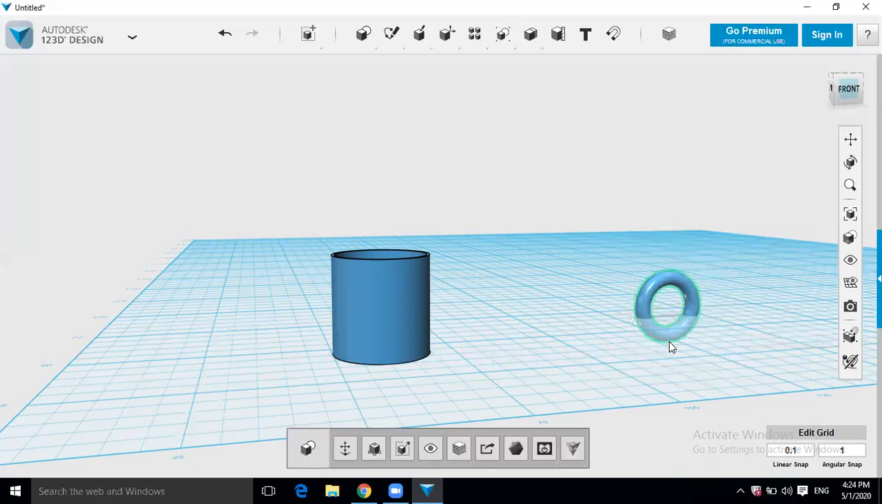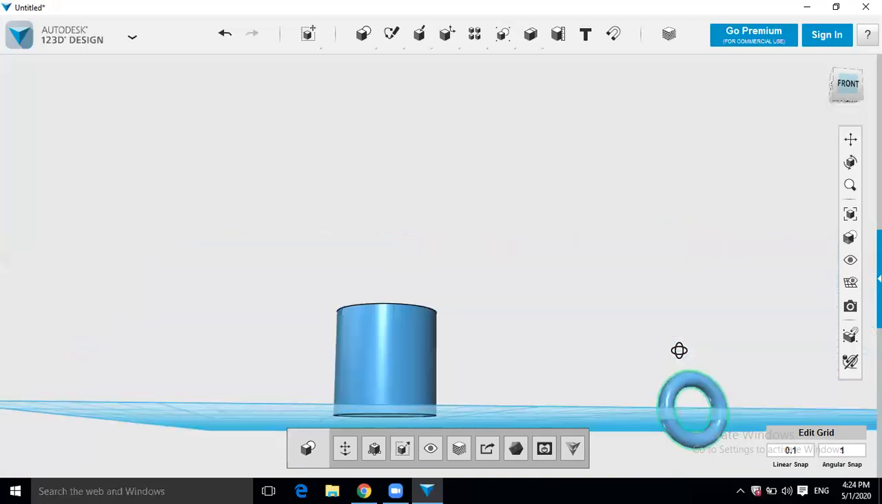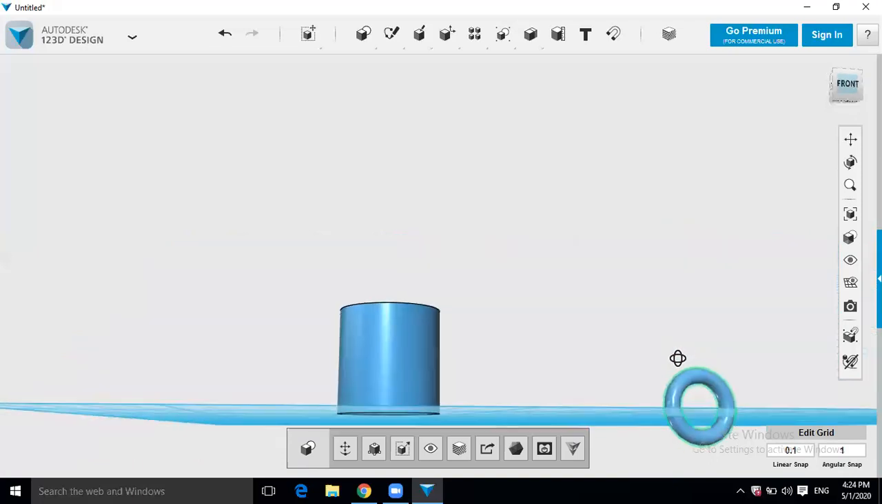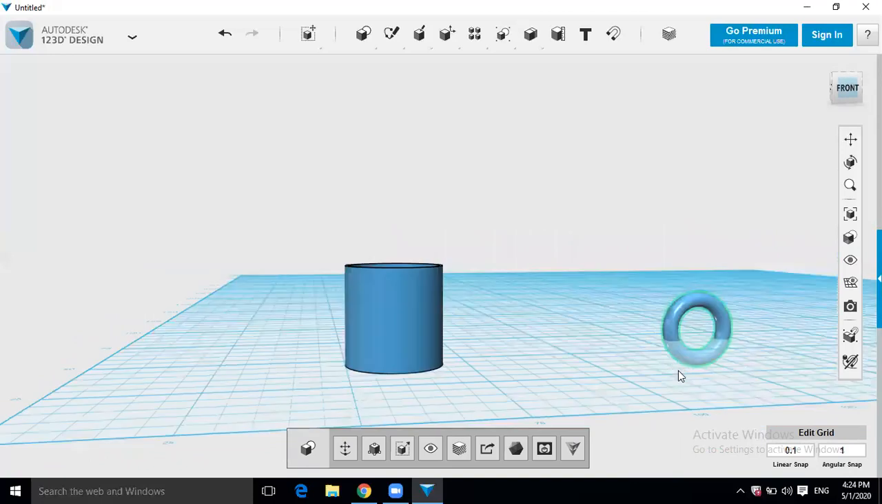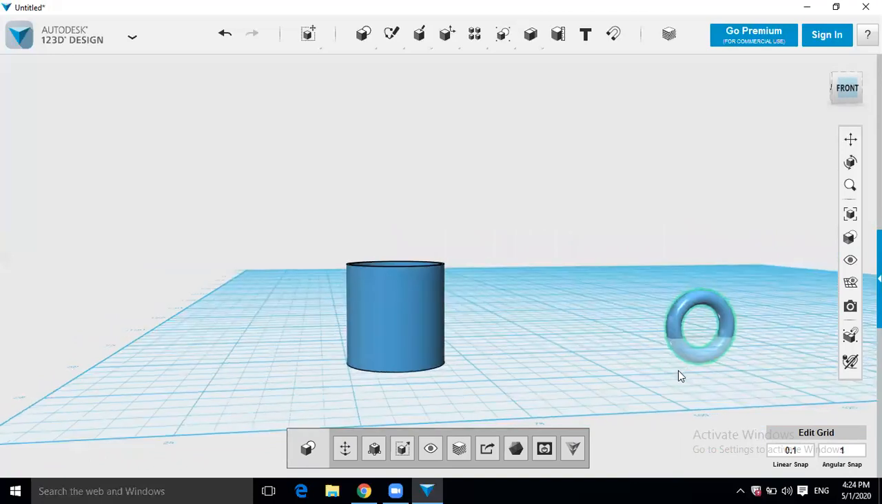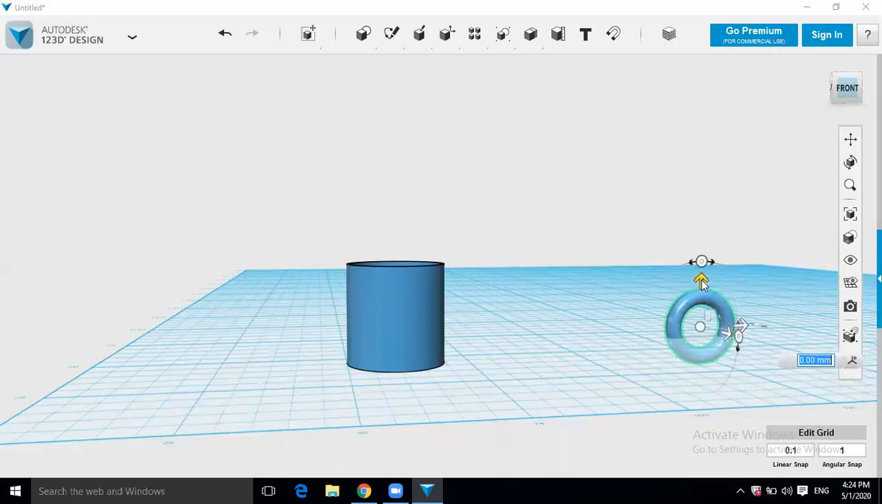Now I have to bring this torus up above the work plane, because you can see this torus is down below the work plane. About 40% of the torus is below the work plane. So I have to take it upwards, then move it towards that cylinder and attach it. So I'll again use the option move over here. Let me use the option move. I'll stretch it upwards.